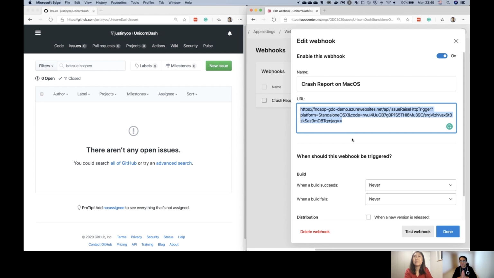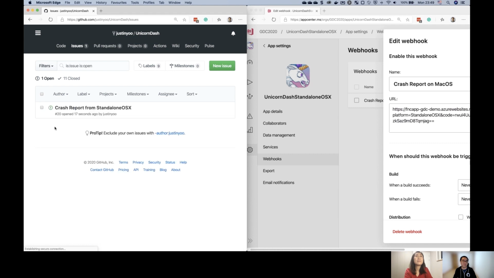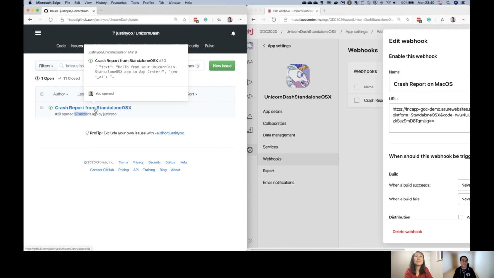So we are not going to use the real application. Instead, we are using the test webhook in here. I'm just clicking the test webhook, and oops, it takes time. Yep. So what it says is test successful. So the Azure Functions captures that event. Now it has been processed, I believe. Now when we refresh the GitHub issue, okay, 17 seconds ago, the event was captured and an issue was created on the GitHub board.